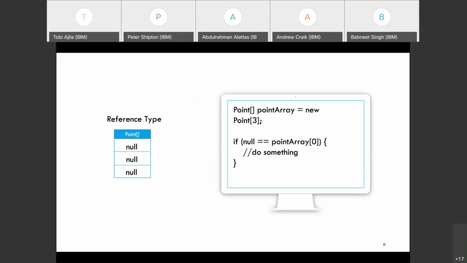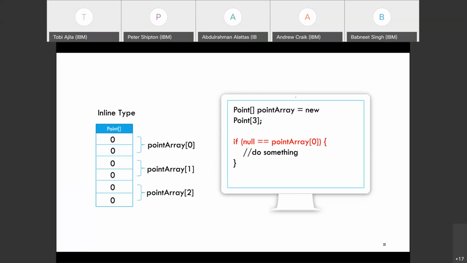So now we'll look at a few little examples. These examples show what it's like to use inline types and some of the corner cases that might not be immediately obvious to users. So in this example, point is the reference type. So it's a reference type array. So you create an array of points with 3 elements. Each of those elements are null. But if point is an inline type, as soon as you create it, because inline types are not nullable, you actually have valid non-null entries in your array.